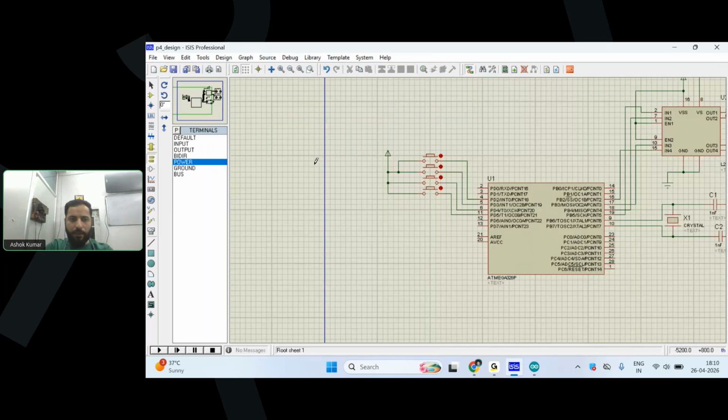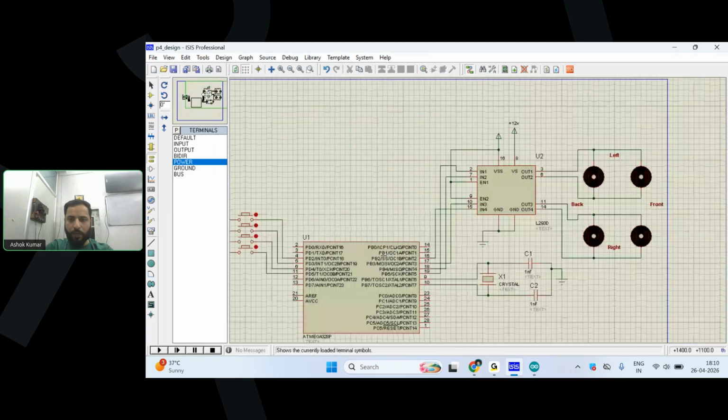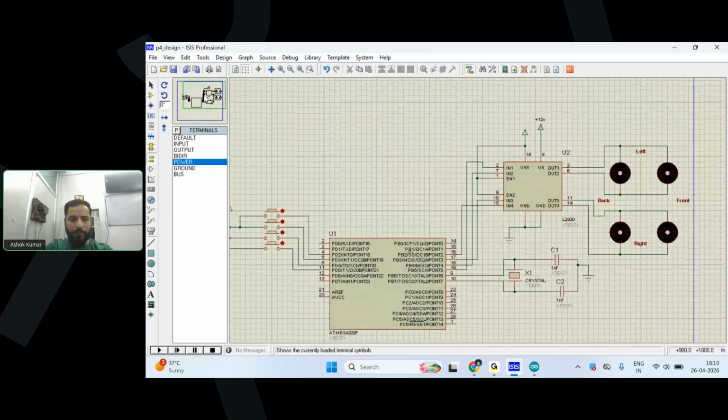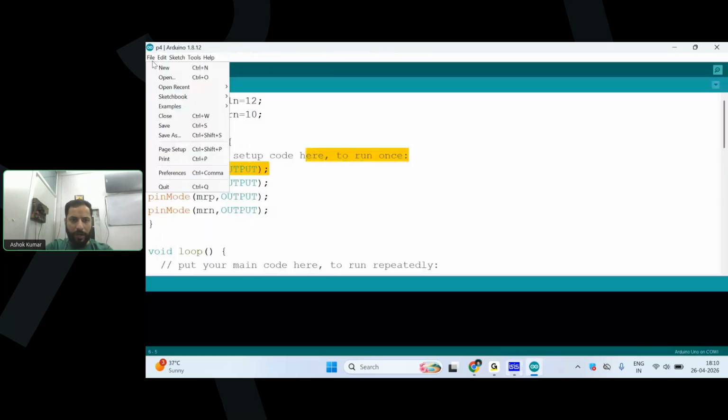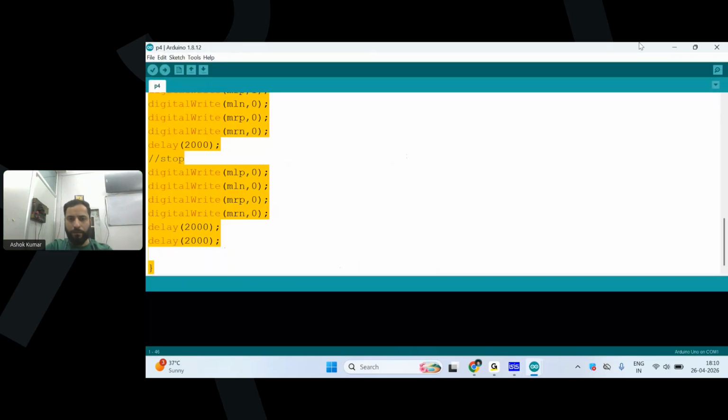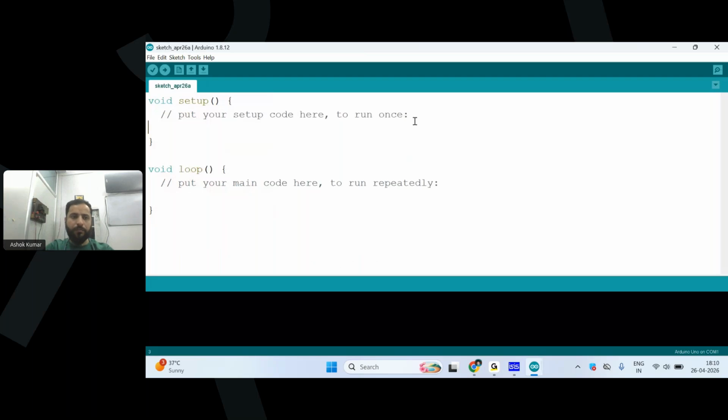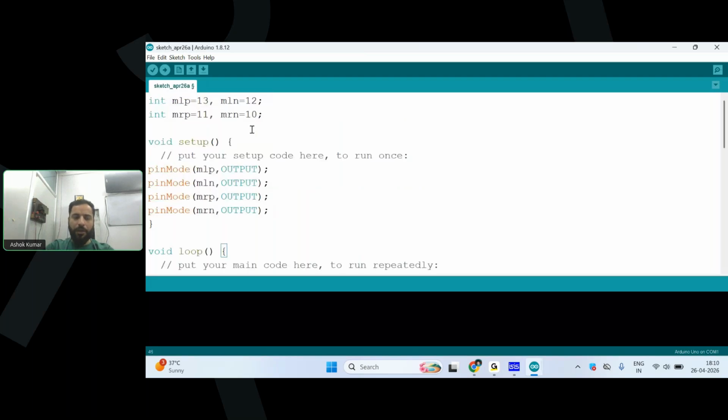Okay. I'm not starting a very new program for this. We'll continue from the last one itself, right? But I'll create a new file and copy the whole code. Yes. So this was the code which we already did yesterday, and these were the connections for the motor, right? MLP, MLN, MRP, MRN. So now we will add four buttons. So let's say int F equals 2, B equals 3, L equals 4, and R equals 5. So F, B, L, R mean forward, backward, left, right.